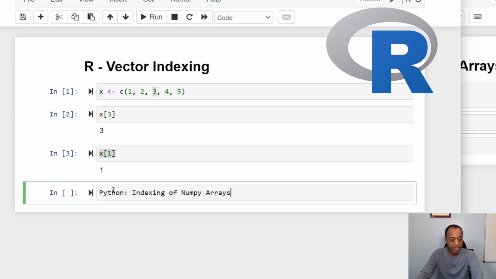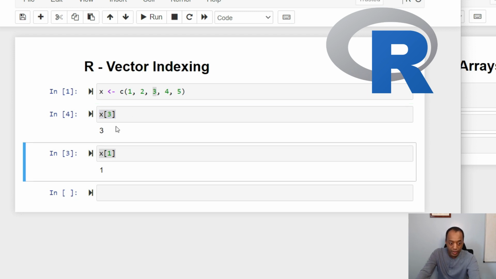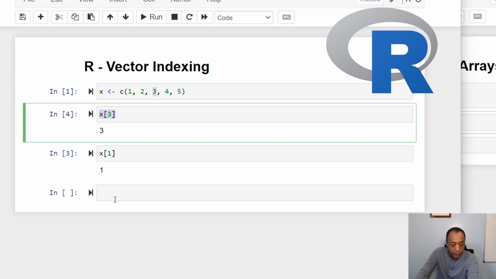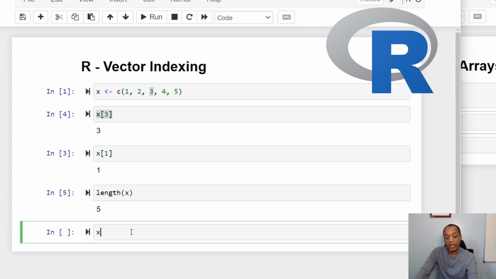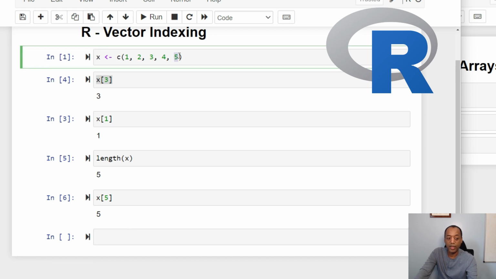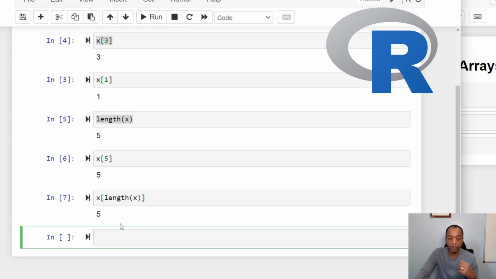To extract, let's say, the third element of the vector, you use the index value 3: x, square brackets, and inside the square brackets we have the number 3, and that outputs the third element of this vector. The last element of the vector can be accessed using, so this vector has a length of 5, x[5], which will give me the last element of this vector. The length of x is also something I can put inside the square brackets, the length function of x.